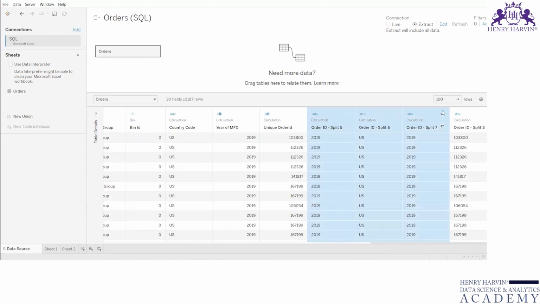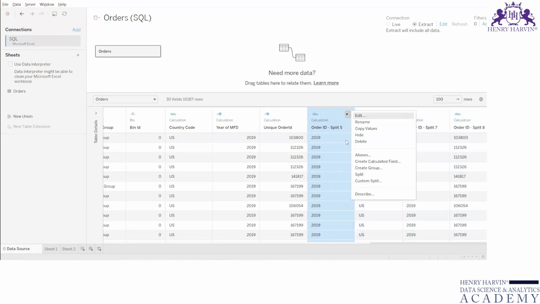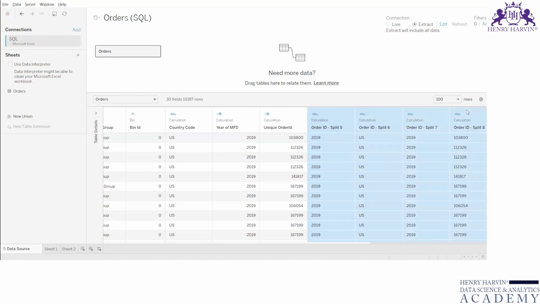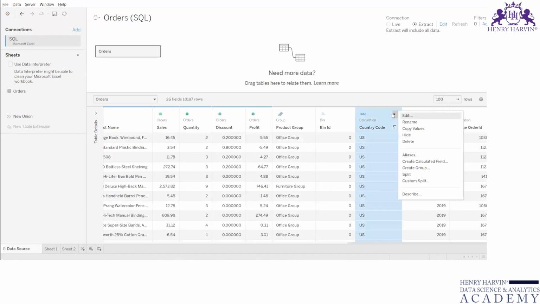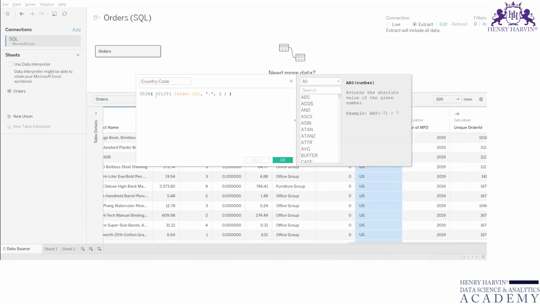You can always select these fields. And if you create a custom split, you see it is assigned with the equal sign, right? So whenever you do a custom split, let me show you, Tableau does a calculation at the back end. You are not able to see it, but if you want to see how it has been done and what calculation is being used, you can always click on edit. This is a calculation, split order ID and 1. So this is how the calculation has been done.